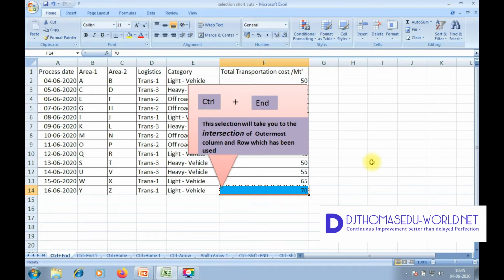Let's move on to Excel shortcuts for selection. Here we will be explaining the first selection shortcut, which is Ctrl plus End. Assuming this is my data range, Ctrl plus End will take you to the intersection of the outermost column and row which has been used. That means if my active cell is in A3 and I press Ctrl and End, it will take me to the active cell F14, the last intersection of row and column used.